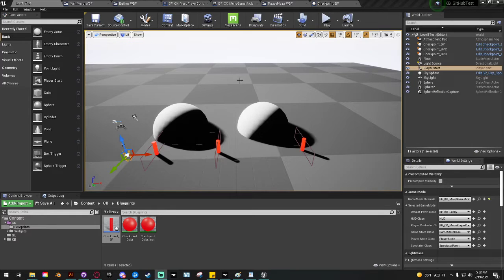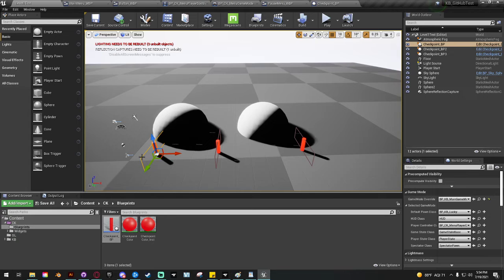Alright, so now I'm going to show you guys just a basic example of a checkpoint system that I've created using the save game object and the game mode. So basically what's going to happen here is I have these little checkpoint objects, and once our character crosses through this interaction threshold, it's going to update the character's location in our save game object and run the save game function that we have on our game mode.